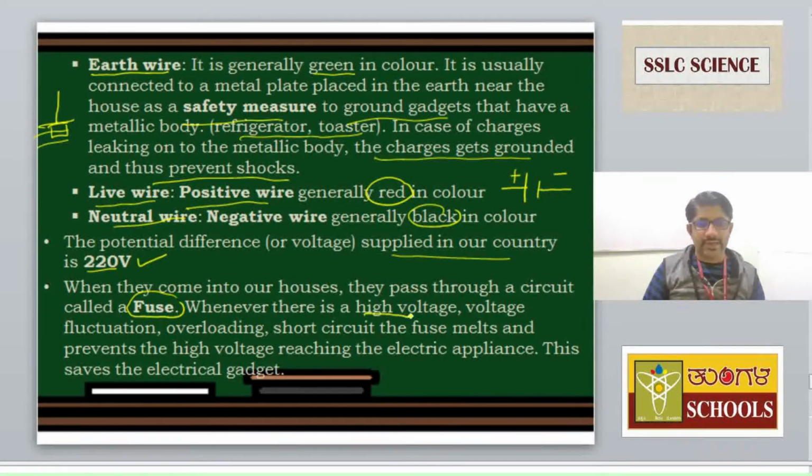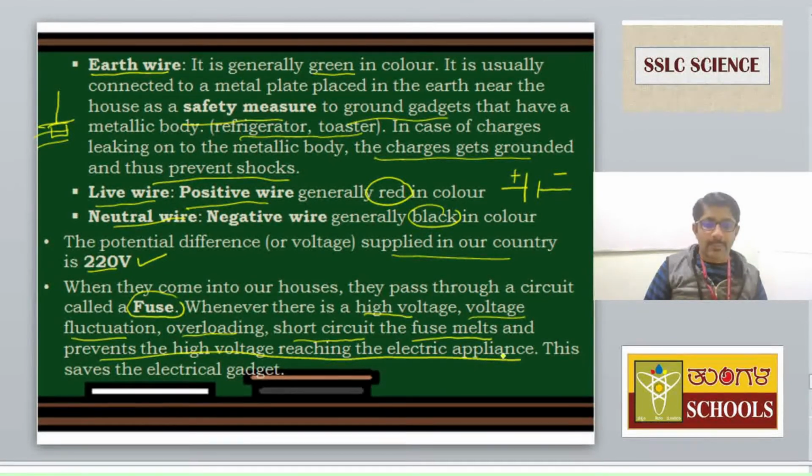Whenever there is high voltage or voltage fluctuation or overload or short circuiting, the fuse melts and prevents the high voltage from reaching the electric appliances. So the fuse is protecting from high voltage, voltage fluctuation, overload or short circuit. The fuse automatically melts, and hence it breaks the circuit. Once the breakage is done, it prevents the supply from reaching the electric appliance. This saves the electric gadget.